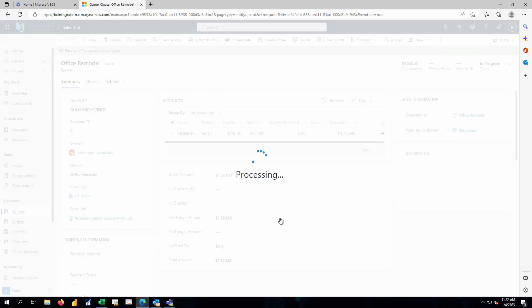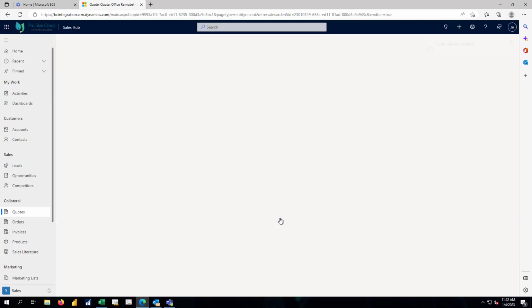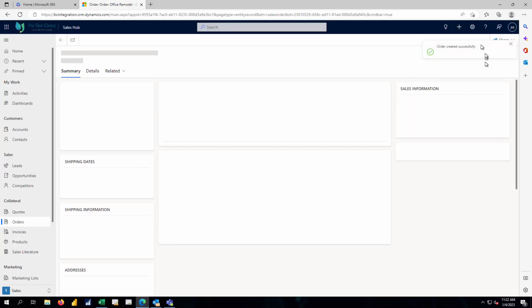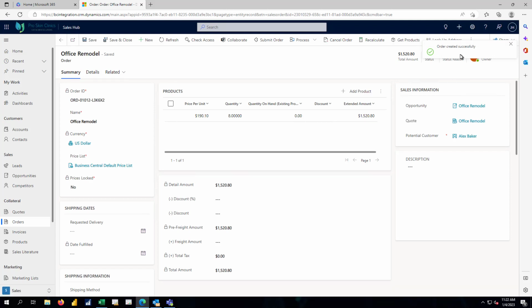We'll close that opportunity as won. We will then create that sales order. And with the integration between Sales Hub and Business Central, we've now transmitted that sales order over to the Business Central system, ready to be fulfilled.